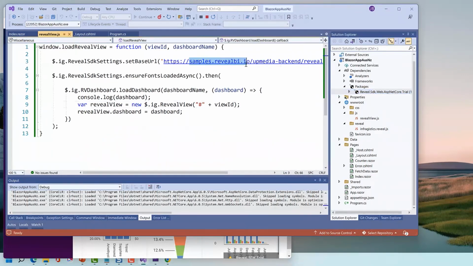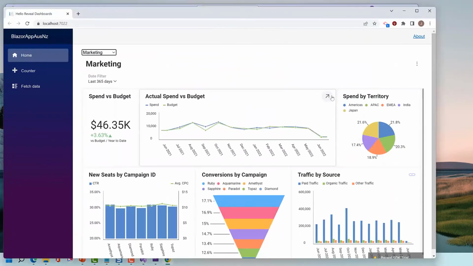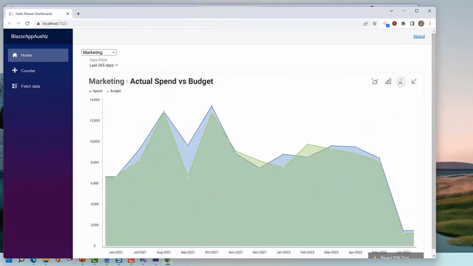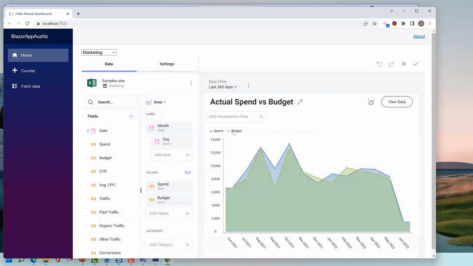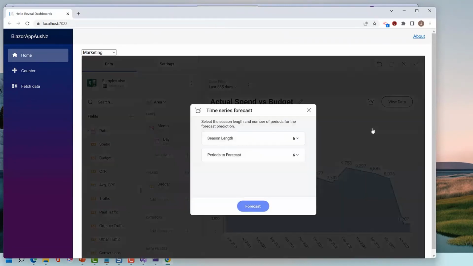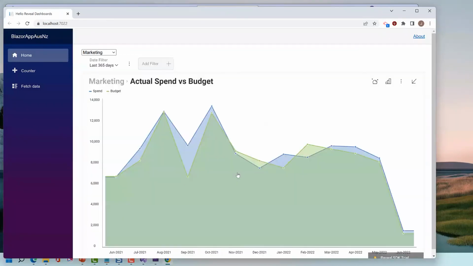This is our cloud, revealbi.io. This is a Java app, so it's actually a Java backend. So we have the client now talking to the Java backend. So it's the same sort of thing. I can go here, I can change visualizations, I can click edit. I get all the same capabilities. There's no difference here. I can go to my globe, I can do a time series forecast and get a nice forecast. I mean, all of this is just part of the application.